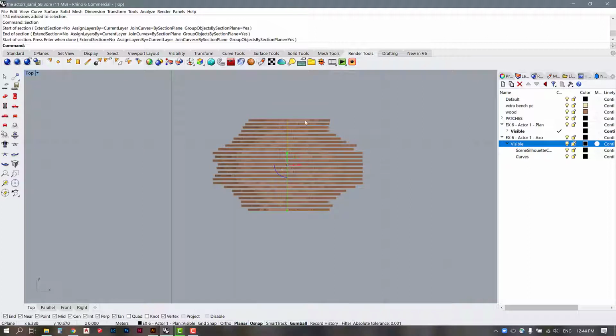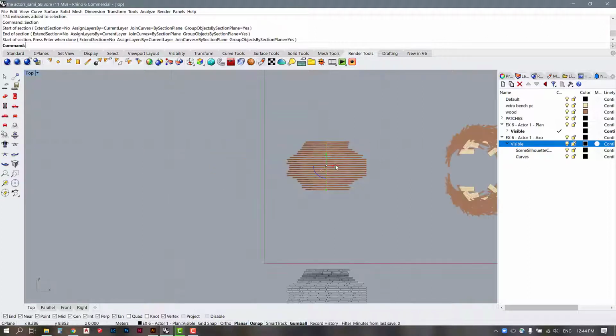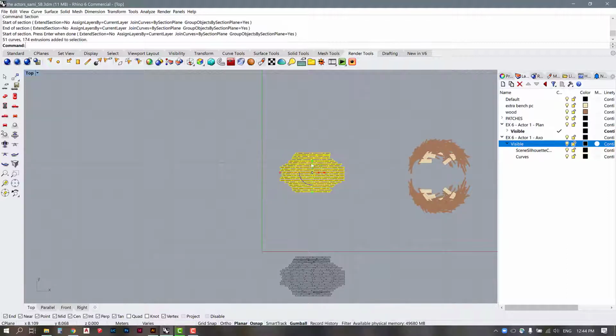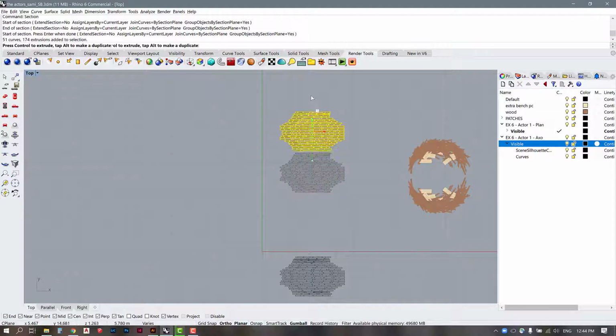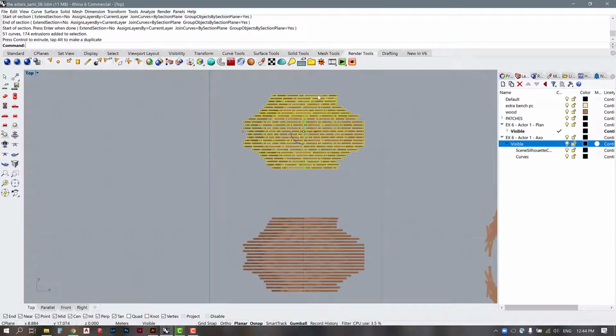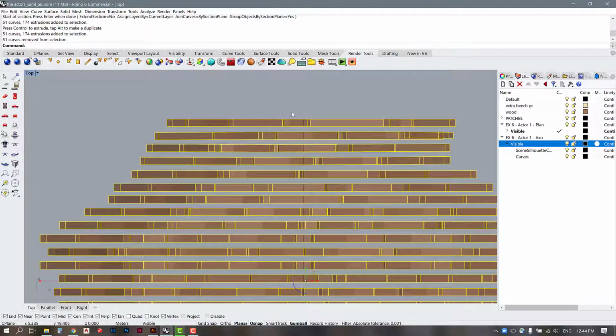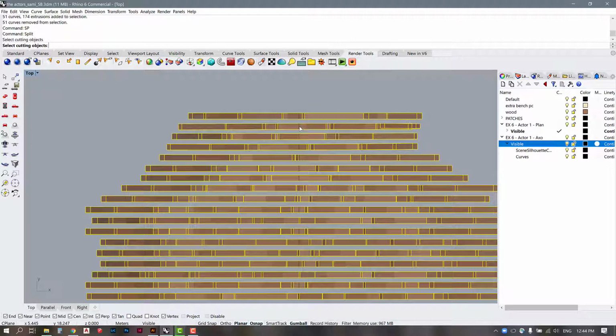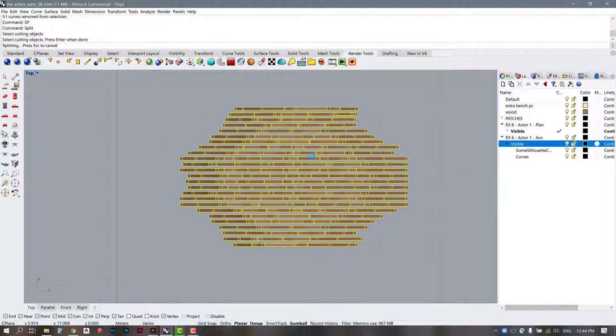And I think that the best way to generate a section will be to use this as a cutting object to split this model. So I think I'll probably duplicate it just so that I don't alter the original. So I'm going to select the entire thing and just deselect the line work and then go split and select this section as my cutting object and press enter. Hopefully this works. So let's see.